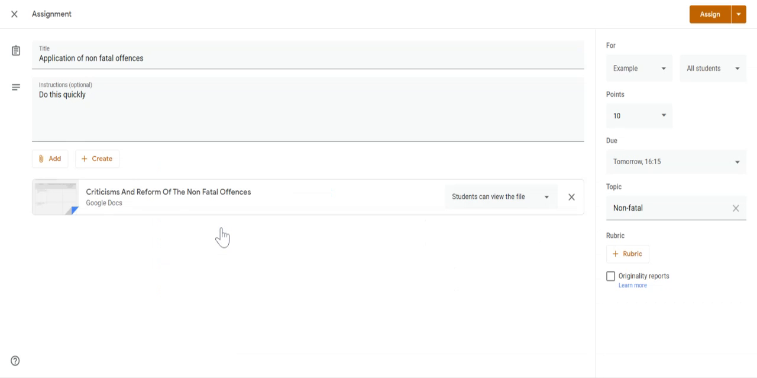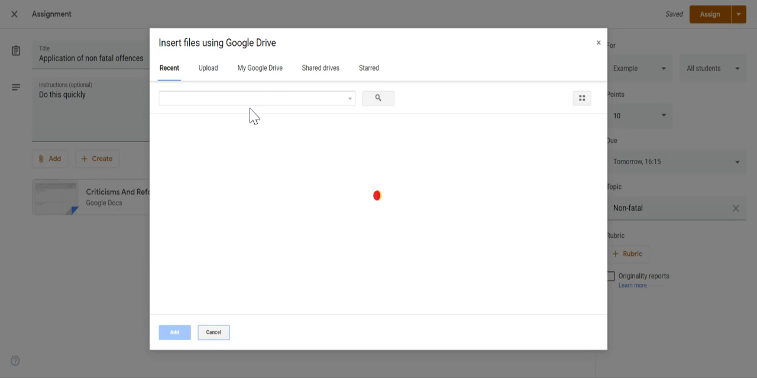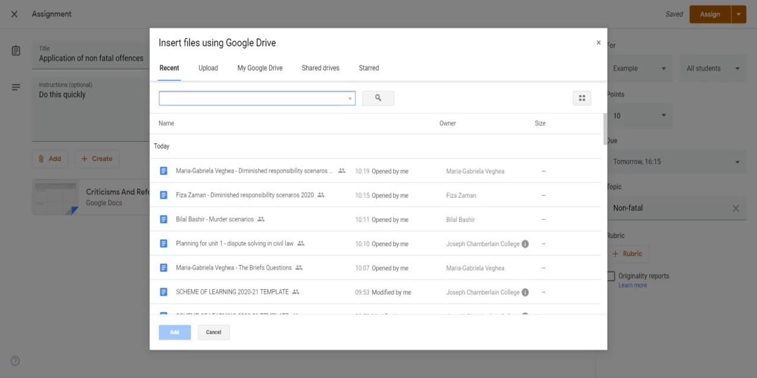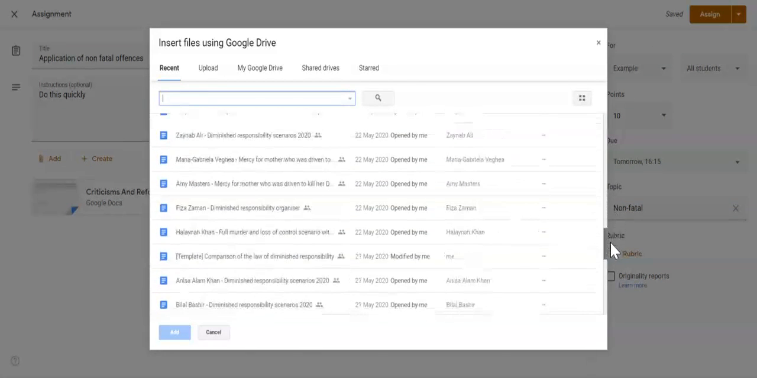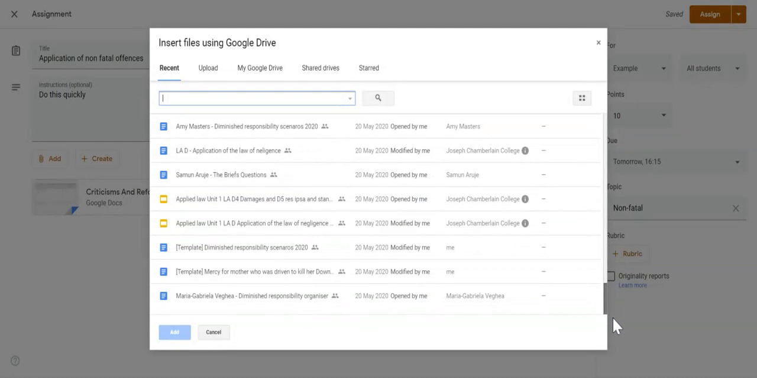Let's grab that: criticisms and evaluation of non-fatal offences. The most important thing for you to do now is on this here. It's very important that you grab a Google Doc. The ones that have got these squares are Google Docs, and they can be manipulated by the students in Google Classroom. What you want to avoid doing is having anything which is not a Google Doc.